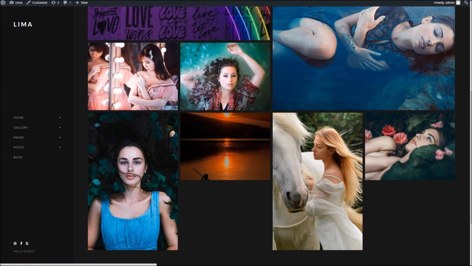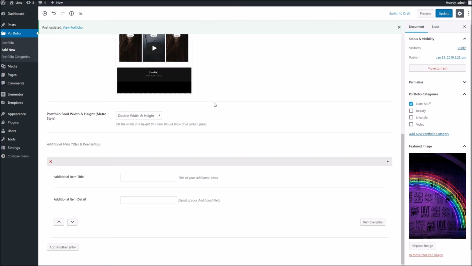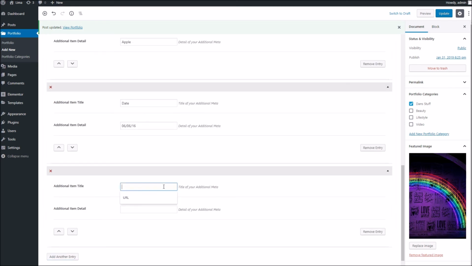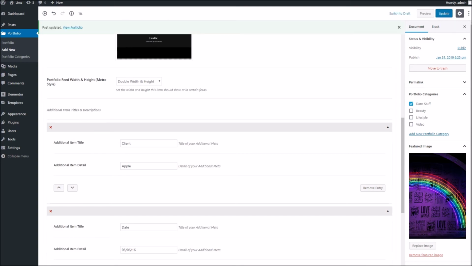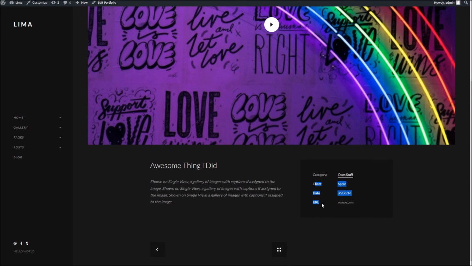Finally, if we go back into our project again, you'll see we've got this area here which shows the category. We can also add more meta items here as well, so we'll put maybe client and Apple. We can put maybe the date. Really pretty much anything you want in there. So if we then update and refresh the project, you can see these are all added as you add them. And that's it.